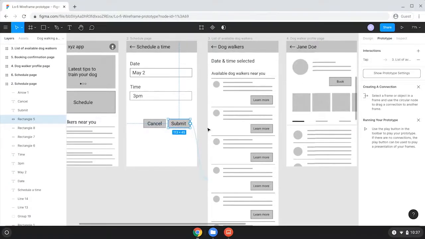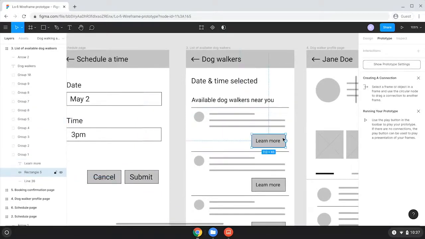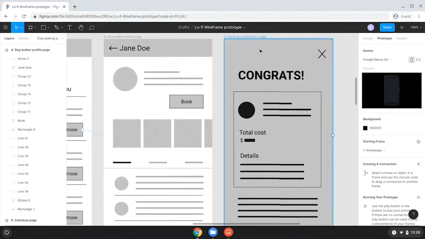Okay, let's assume that the user is interested in this first dog walker. So they click Learn More. This button takes them to the dog walker's profile page, right? So I'll connect those two. Perfect. Now the user is read up on the dog walker and is ready to book.